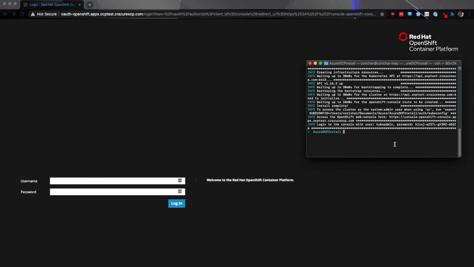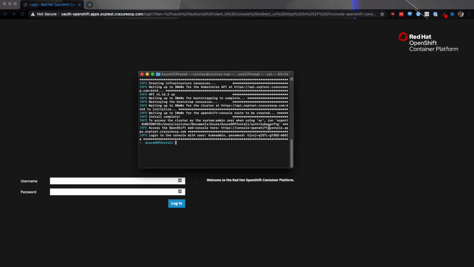The last piece of information I want to go over that it gives you is this system admin command. And so you can find that on the line right above the web console URL. As you can see, it says to access the cluster as system admin, run export KUBECONFIG equals this information. This is going to point you to the location of the kubeconfig file, which is under the directory that you installed OpenShift on. And it'll allow you to log into the system as system admin, which is a hidden system administrator account.